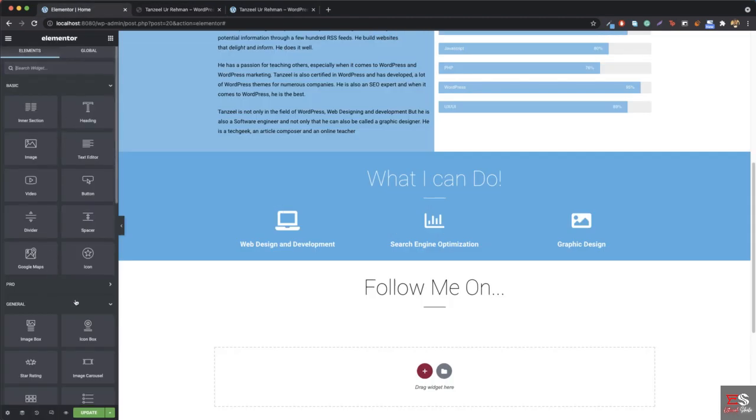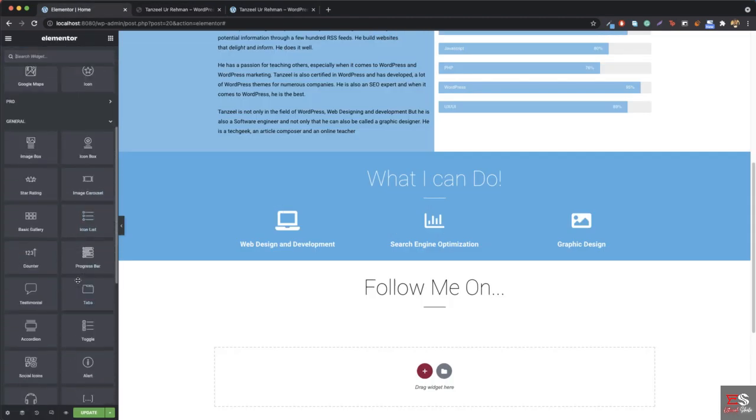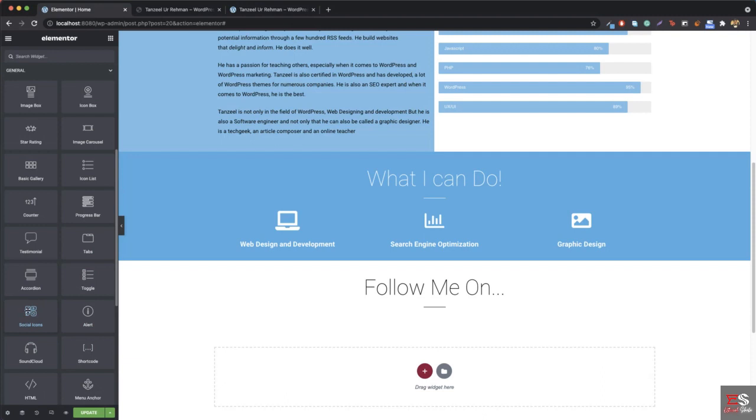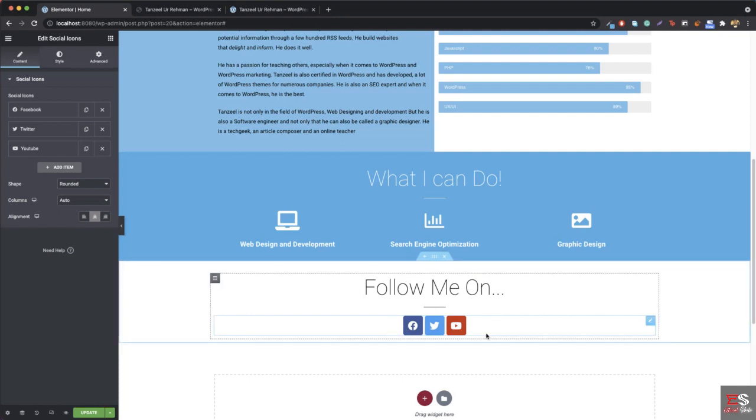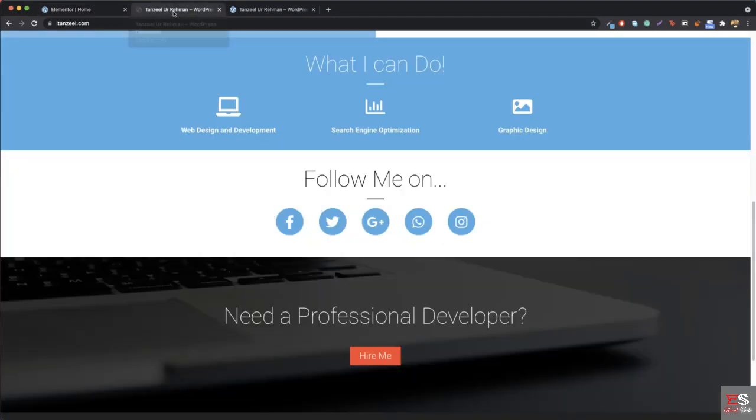So social icons can be found, let's go down, and right here we've got the social icons. You're gonna have to drag this widget and drop it right here, and now you can see that we have got these icons right here. So now we need to just get the styling for that.